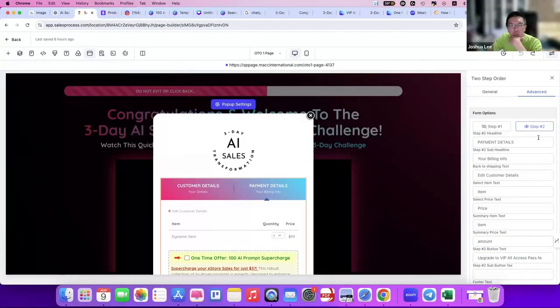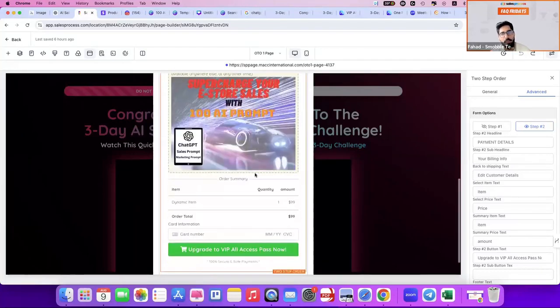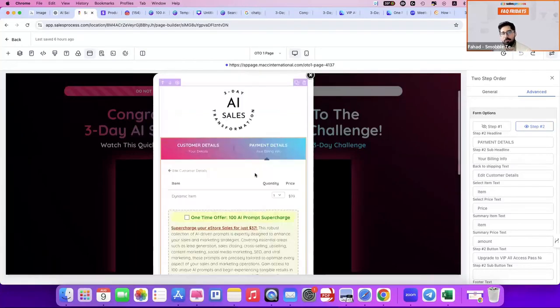Do you suggest one-step order now? Yes, I would suggest one step order, personally, because even in one step, we are collecting all the information which Stripe requires, right? And in the system, we already have their information.